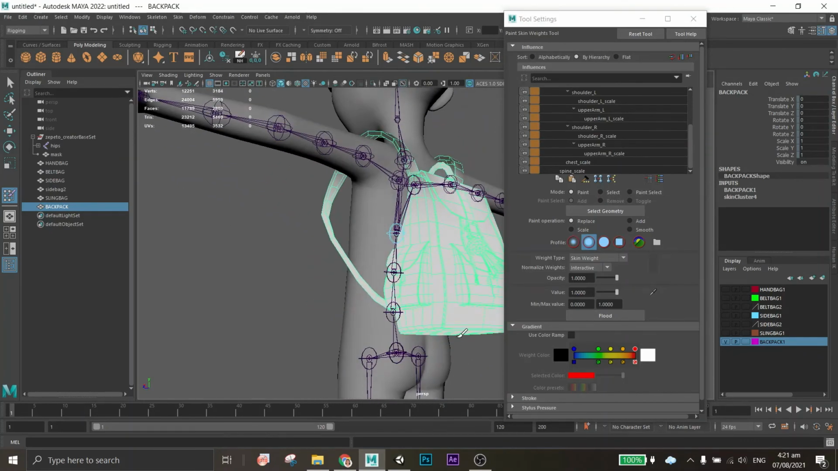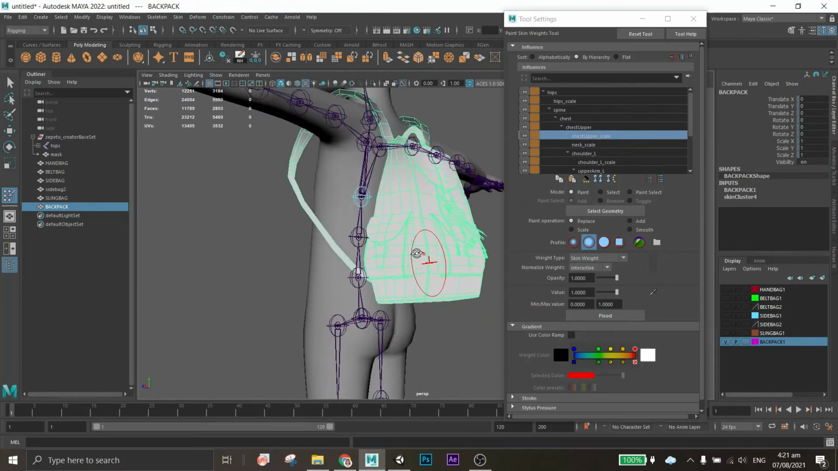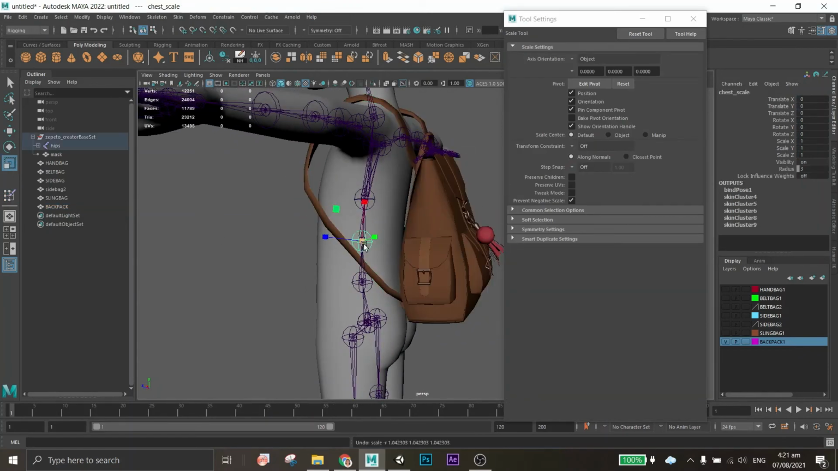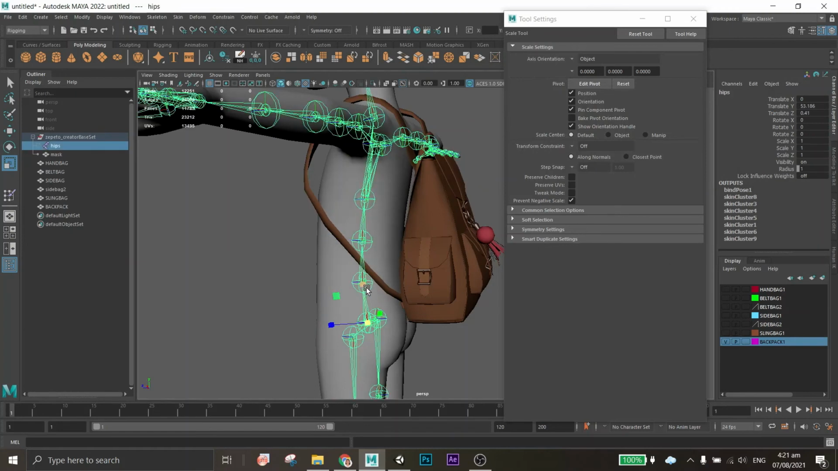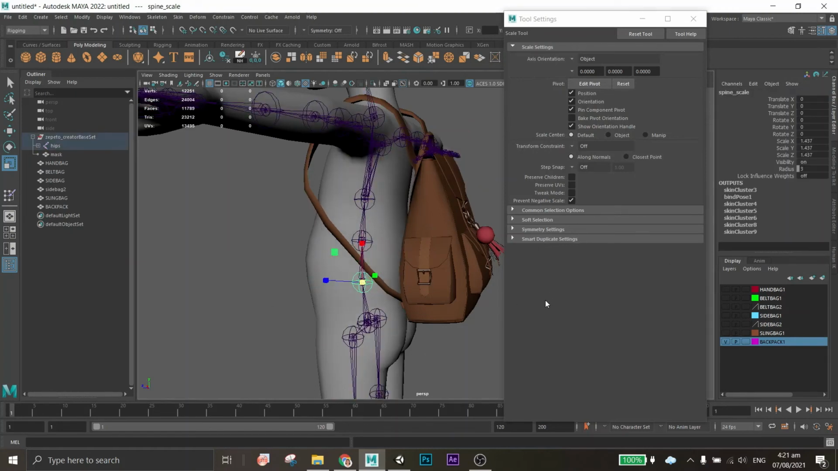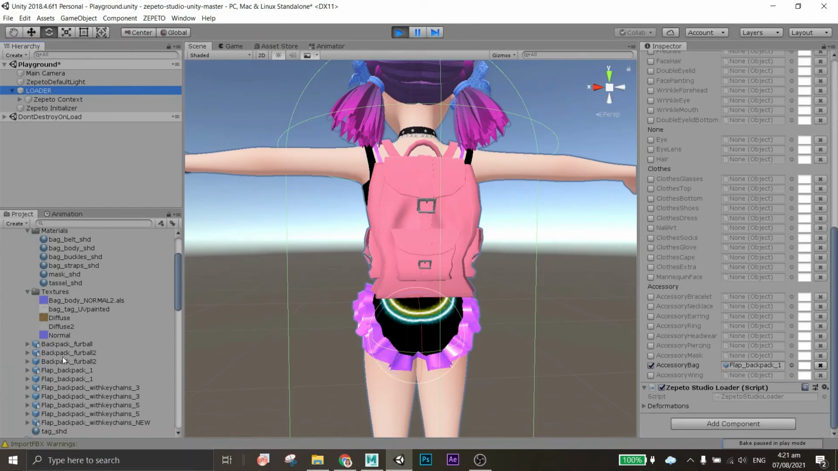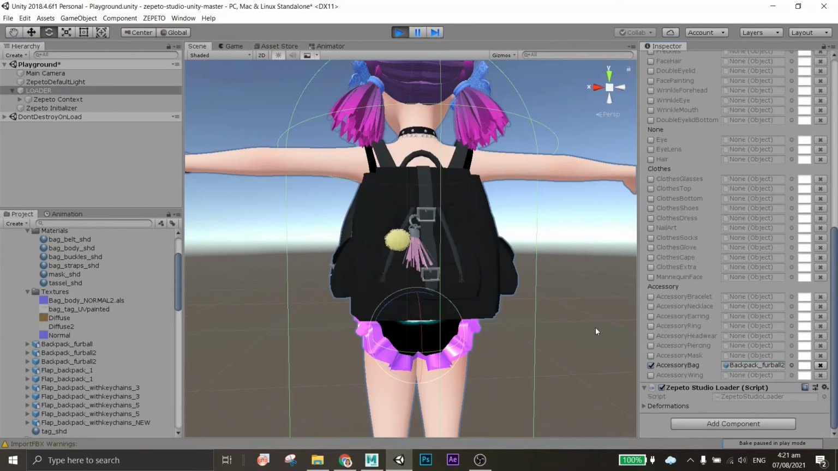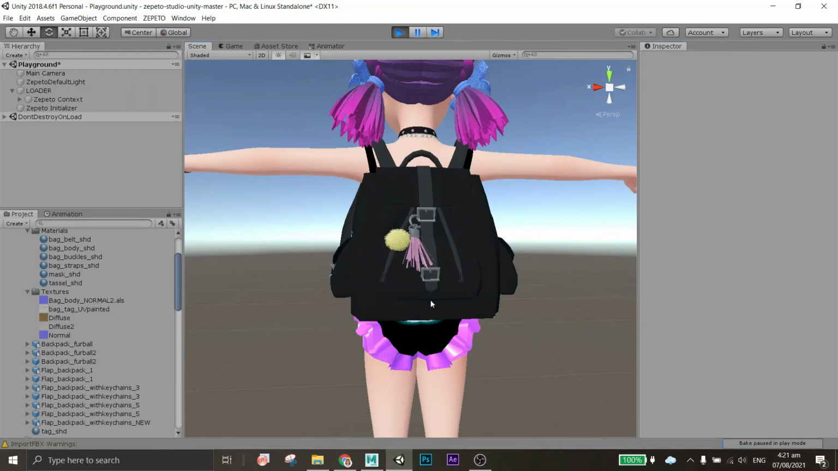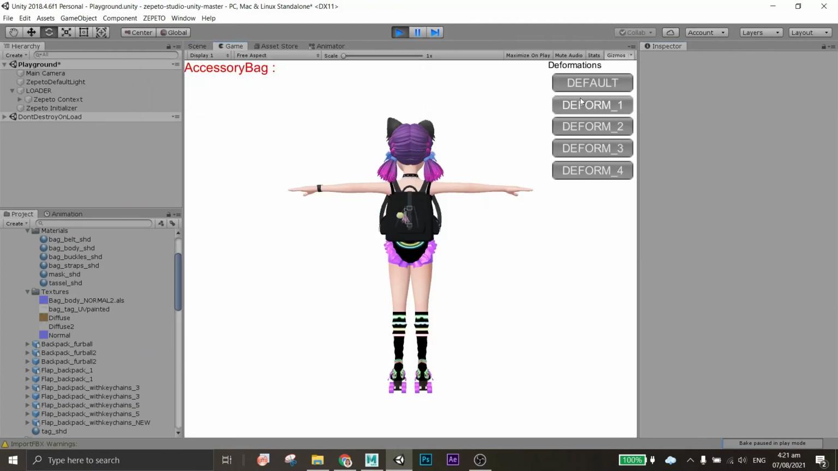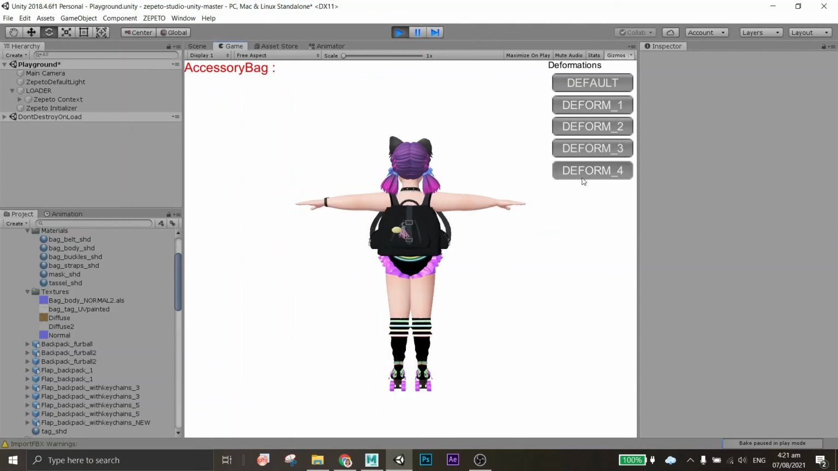of influence, I set on the chest upper scale so that I will avoid the deformations when these specific joints change their value. Example here, it will not affect my bag. I will show you here on Unity. So this is the fixed bag. It will not cinch in like the previous one. Even if you change different deformations, it will just follow the main size of your Zepeto.